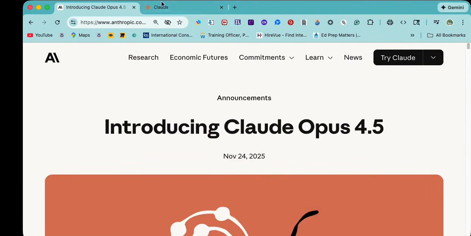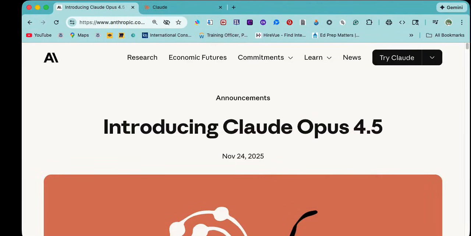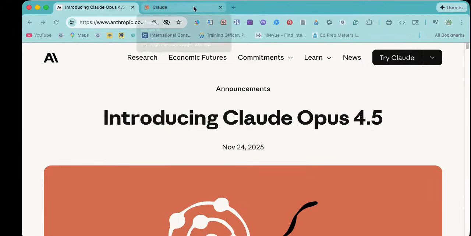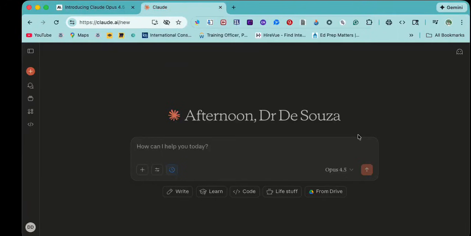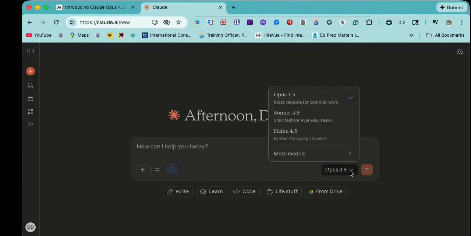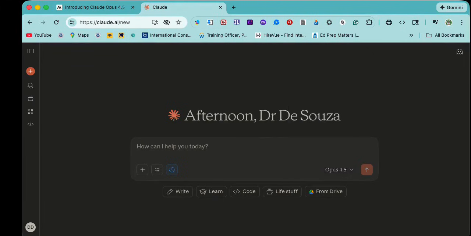Remembering that last week we also had the release of Gemini 3, and I asked it to generate an infographic and also a slide deck about some material I wanted. So we're going to test it here together. I opened it. When you open it, you'll have the options to choose the models. Here is the new model, Opus 4.5. So let's go. What do I want to do?